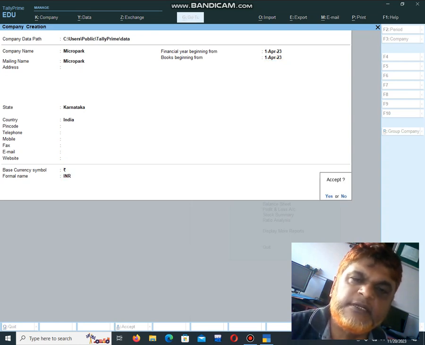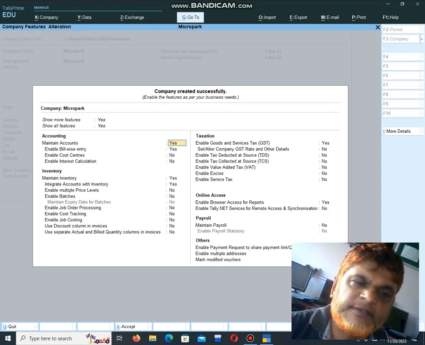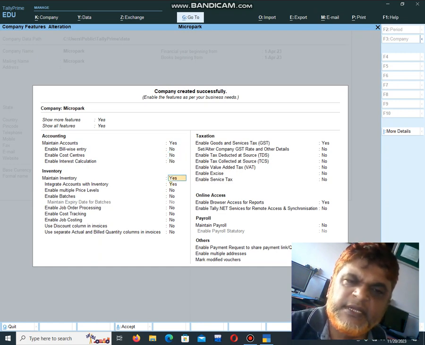Enter. Next, other details. Usually for bill-wise you say no. For cost center you say no, and the same thing, enter. And for GST you say no. GST is not applicable. Enter.